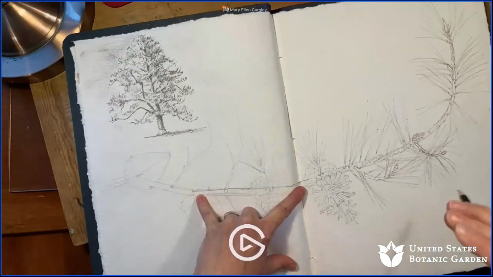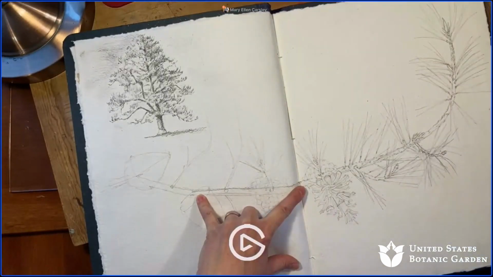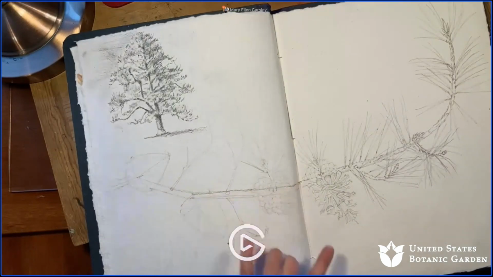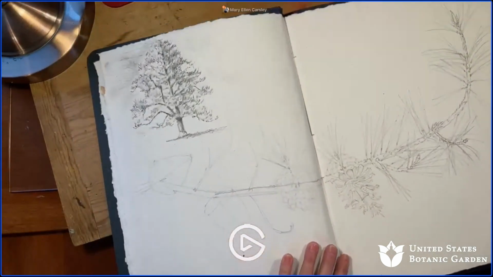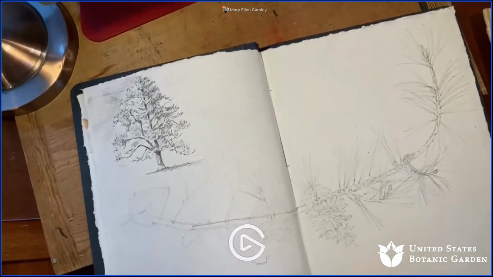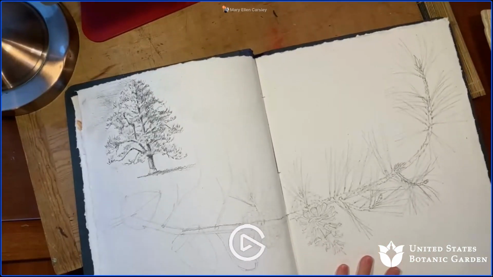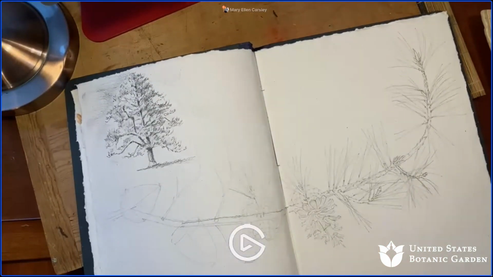Okay. And what I did was I used this portion of the branch right here as my measuring stick. So you don't need a ruler. What you need is a portion of your subject that you can compare your subject to itself as you draw. That's what's most important, that you're always comparing the subject to itself, and that way you can keep it in proportion.